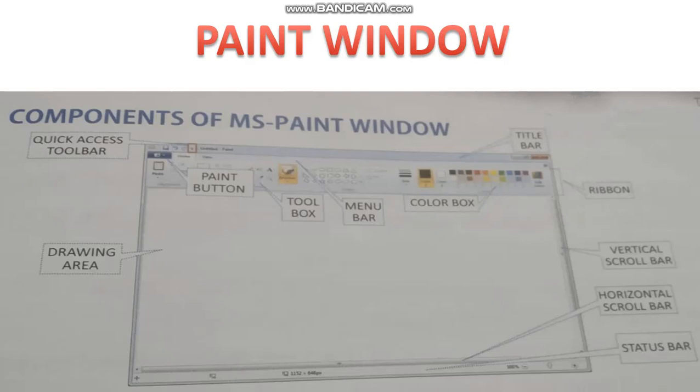Horizontal scroll bar. It is used to pan the text or image horizontally. Vertical scroll bar. It is used to pan the text or image vertically. Status bar. It shows the current status of the current file like size of pixel, zoom size, etc.